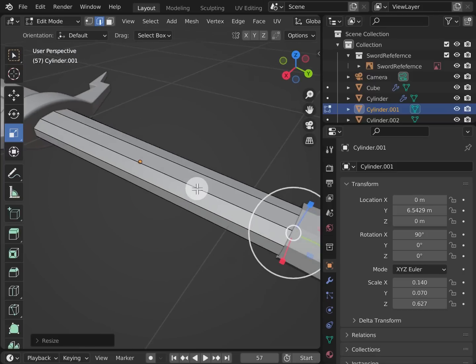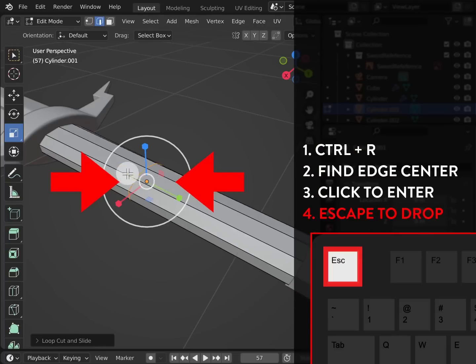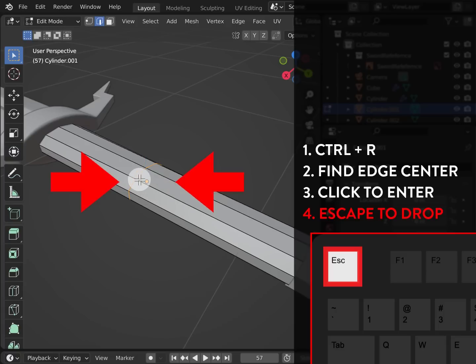So while I'm still in edit mode, I'm going to hit Control R to enter loop cut mode. I'm going to hover my mouse over the center of the handle until I can find my preview edge. Then click to enter the loop cut mode, then hit Escape to drop it. And that's going to perfectly drop it into the center of the handle.